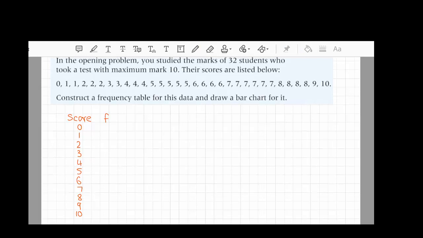Now the F for frequency, that is how many of that number do we have. How many zeros do we have? There is 1 zero. How many ones are there in the data? There are 2. How many 2s? How many 3s? There are 2 3s, and so on. And when we fill in the table, we will end up with something that looks like that. And that is a frequency table. If you want, we can draw our lines to separate the columns. And from this then we need to draw a bar chart.